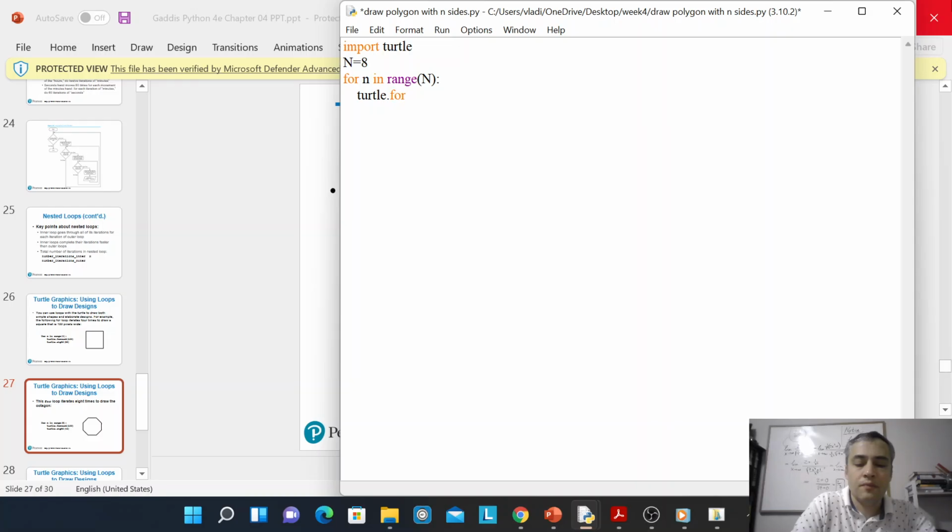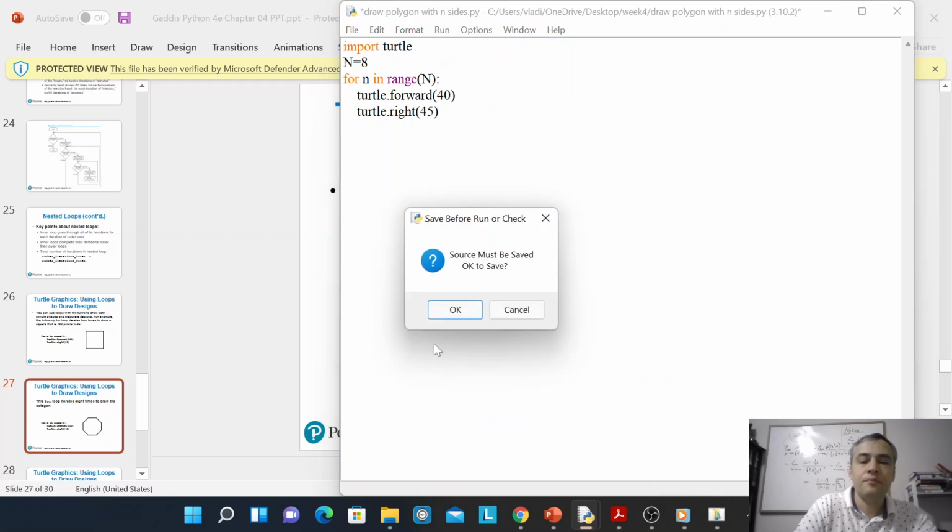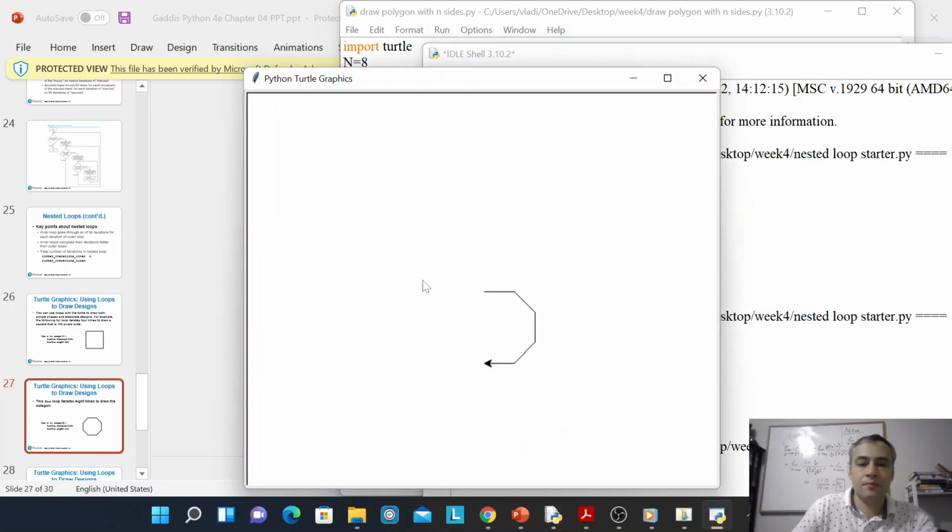forward. Maybe I'll make a slightly smaller side, for example 40, and turtle right 45. So this is a number in degrees, and this is a length in pixels in turtle. Let's make sure it actually works. Yeah, the turtle kind of runs around, and the turtle is really a triangle, as you know.